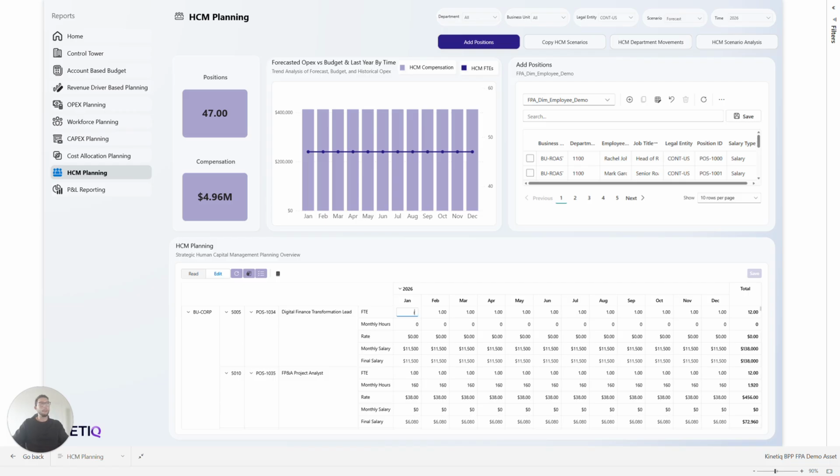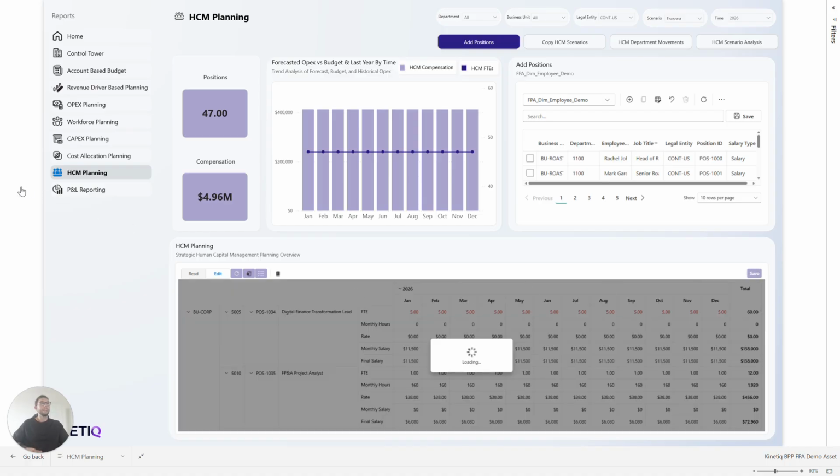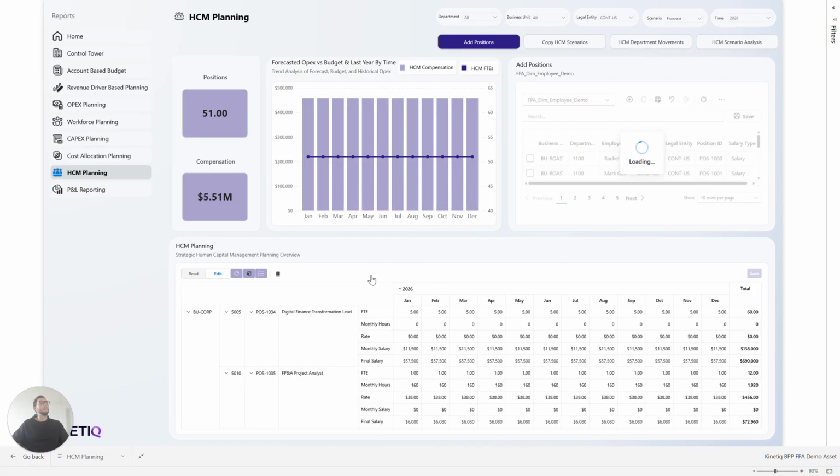So as an example right here, I can use the fill right function to say, hey, this position is going to be 5 positions right here. We're going to go ahead and submit that, and we'll immediately see the impact on our organization. In this case, you can see the 5 FTEs added to the total position count for the end of the year, and our final salary was adjusted to be 5 times the monthly salary amounts right here.